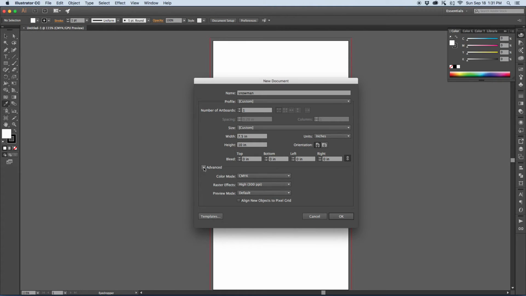If we click on the Advanced tool, we have a color mode. You can choose RGB or CMYK. I'm going to go ahead and stay in CMYK, but if you would like to work in RGB, that's fine. Just depends upon what you think you're going to do with the final output. And once you have a new document, we hit OK.